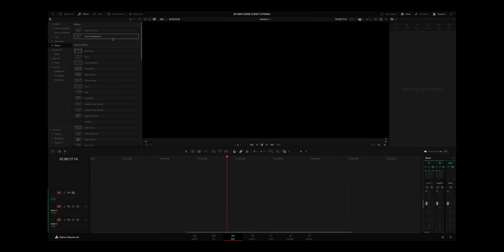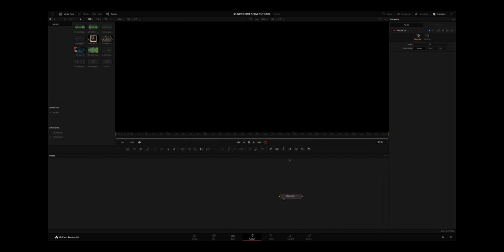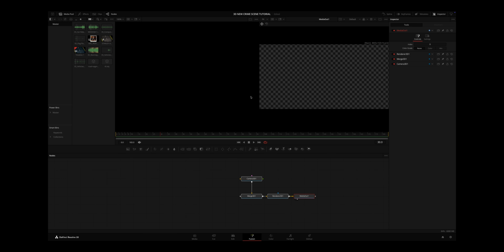So the very first thing is you come to effects and under effects bring in a fusion composition, and I'm going to increase the fusion composition length a little bit. Now since we are working in a 3D space, you need these nodes, the render 3D, the merge 3D, and the camera 3D. And you can join from the camera 3D to the merge 3D, the merge 3D to the render 3D, and from the render 3D to the media out. So you will have something like this.